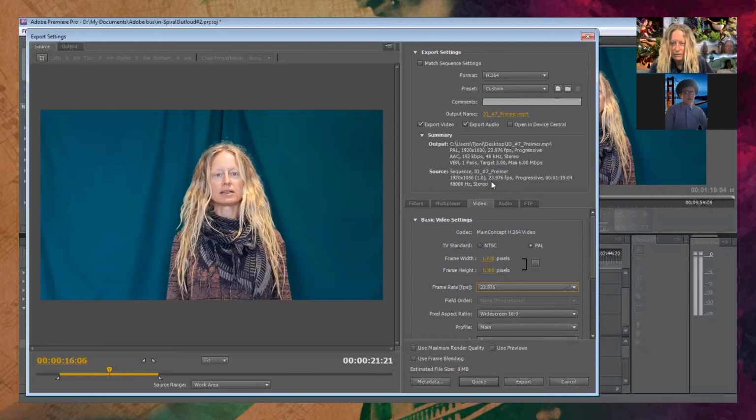There's a whole lot of other stuff. If the sequence doesn't match your frame rate, then make sure that they match.